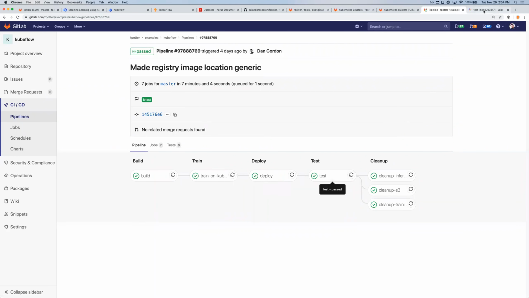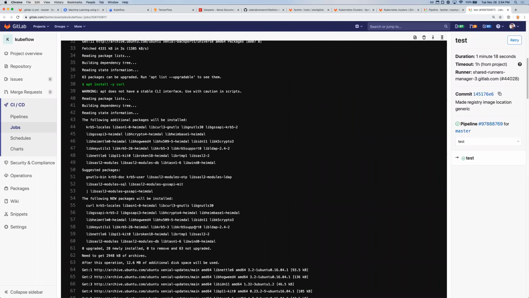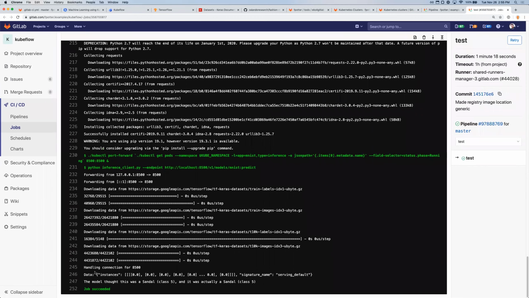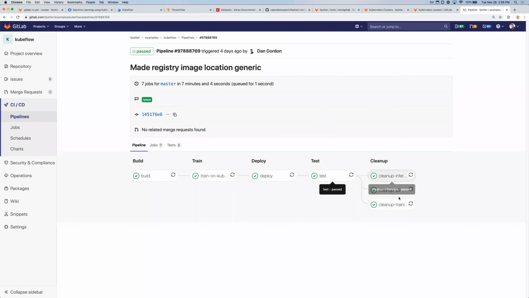And then finally, here's the test, which you'll see here. This is pretty cool. It has randomly selected an image. It sent the image to my inference engine, and then it says the model thought this was a sandal, and it was actually a sandal. So the model got it right. And then there's, of course, the cleanup jobs here.